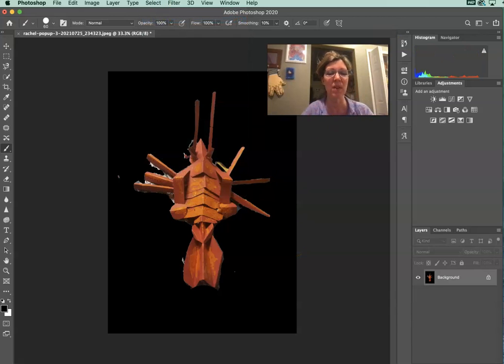That will work if the color is very different. So say the thing that it's sitting on is white and our subject is red. Then it will have an easier time selecting the subject. So it's just a matter of refining your edges. And you can always go back and do it again.